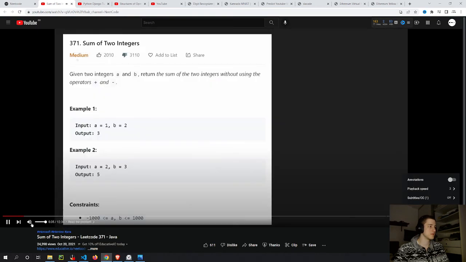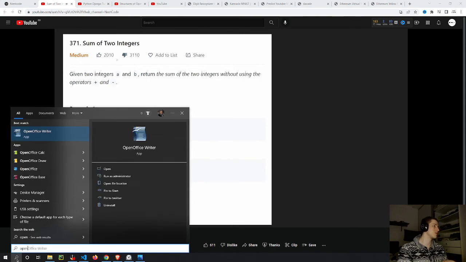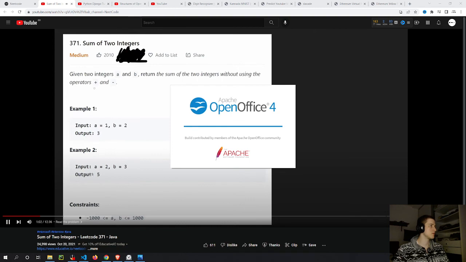Okay, now let's get into the problem. We're given two integers a and b, and we want to return the sum of these two integers. The only catch is that we have to do this without using the plus and minus operators, and that's definitely going to make this tricky. I'm sure you know how addition works: 1 plus 2, and the output is going to be 3. If we can't use plus and minus, we have to get creative, and by creative we mean bit manipulation.